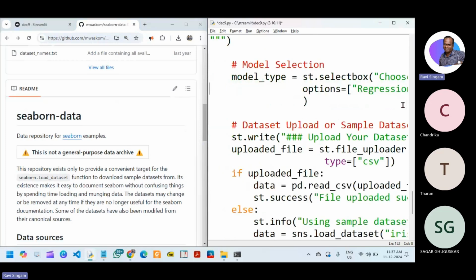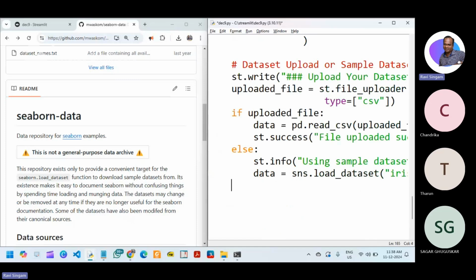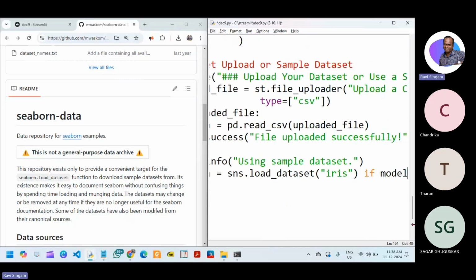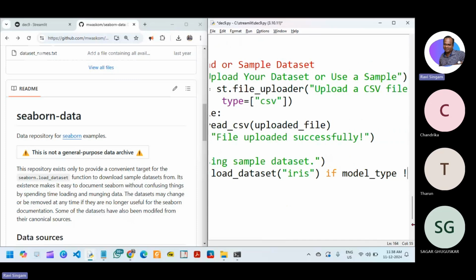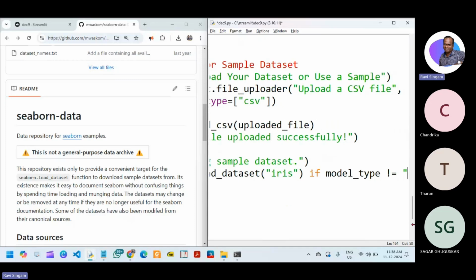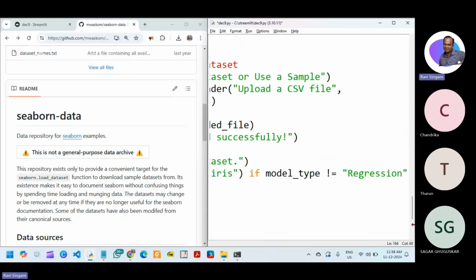You can see in this variable, the model type that you select will be stored. So if the model type is regression, choose iris dataset, because iris dataset is only for regression or logistic regression. So if the model type selected is not regression, it can be classification, or it can be clustering. Okay, but it's not equal to regression.